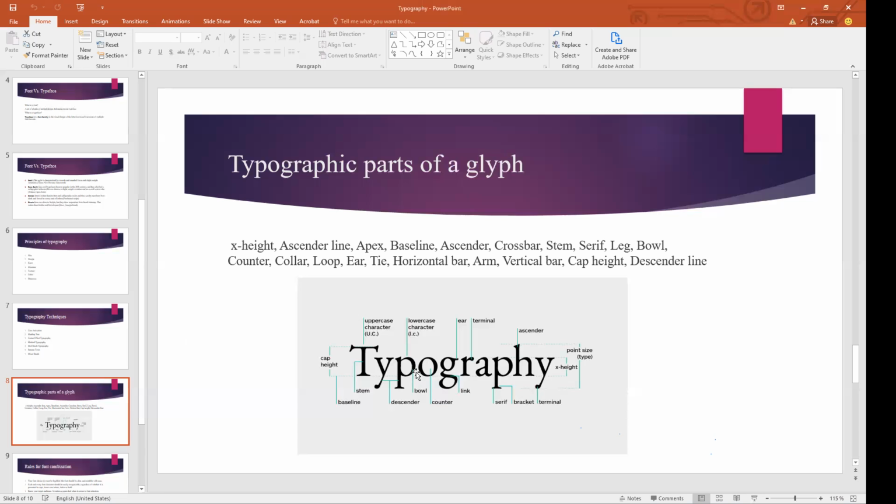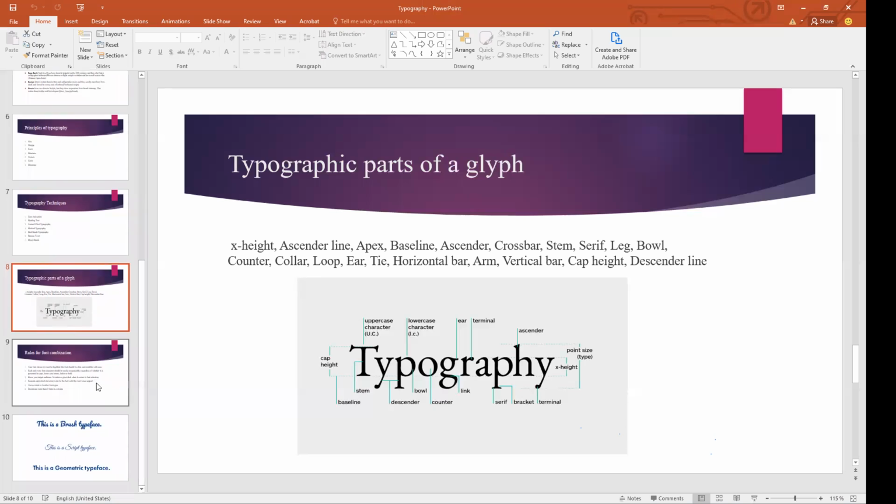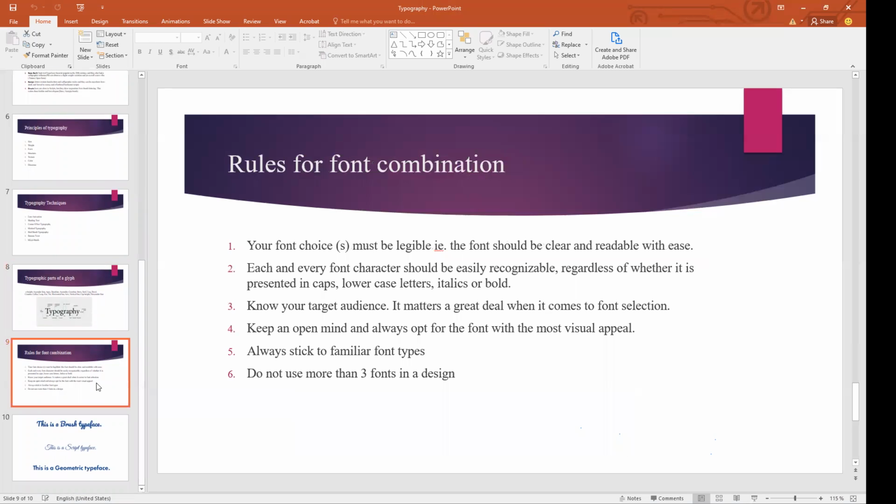After the class, take out time to check out and research the remaining terminologies: the crossbar, the stem, the leg, the descender line, the vertical bar. We have very limited time, that's why I'm trying to rush the class.